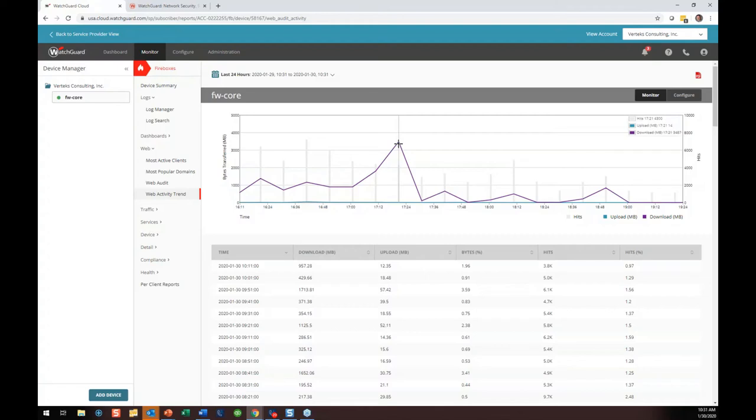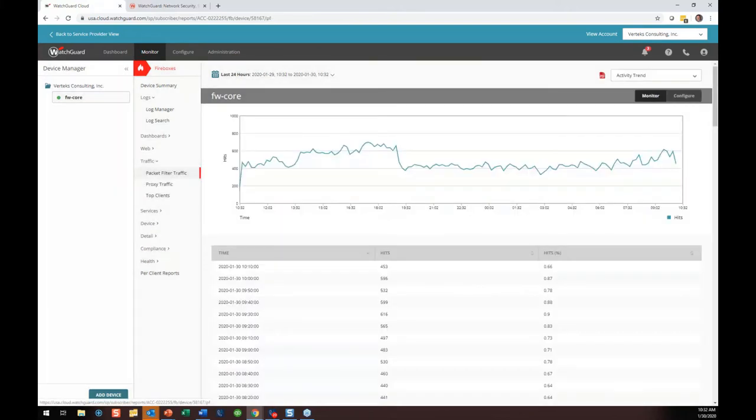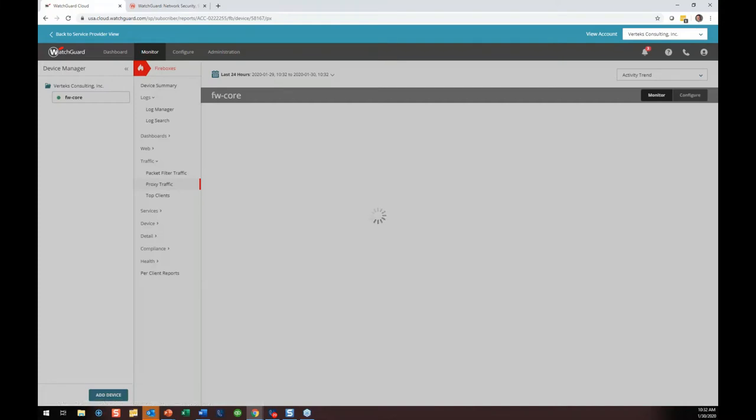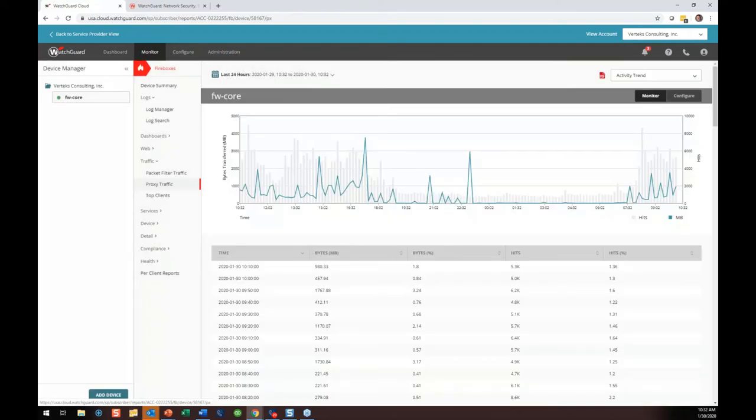Hover here, and I can see we had 17.21 meg downloaded at that time. So that's your web activity trend. You can keep zooming and double click to zoom out. Under traffic, I can look at my packet filters, my proxies, and my top clients. One thing I want to emphasize is look how fast it is to jump between these screens. Super quick. Very, very easy.